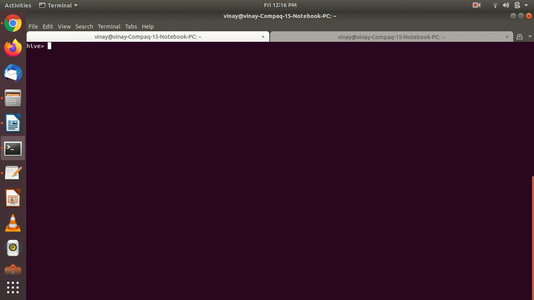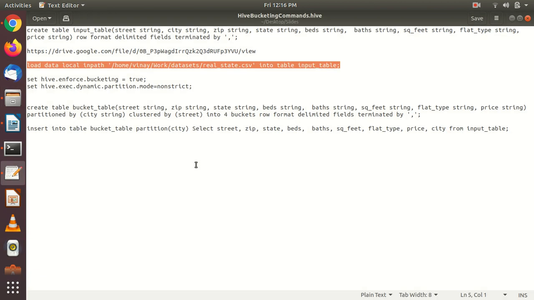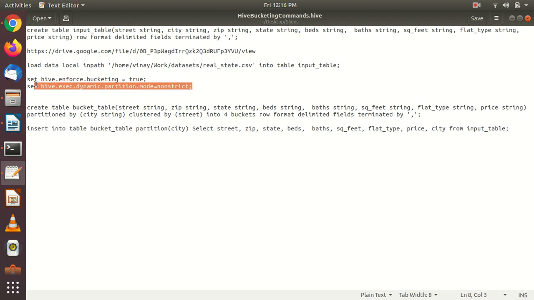Let me clear this out. Now, by default bucketing is off. You have to enable it by doing set hive.enforce.bucketing=true. Also, by default the dynamic partition mode is strict. In order to work with bucketing, we have to run these two commands.